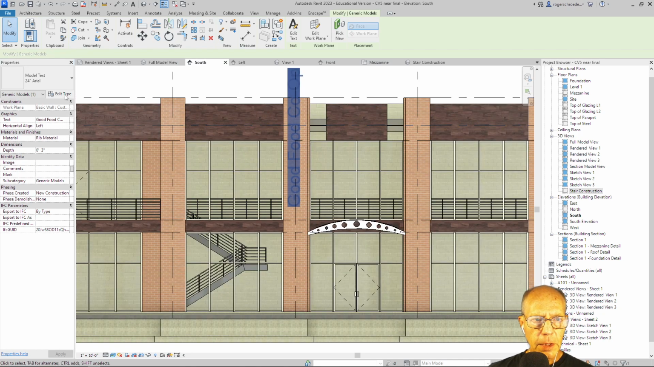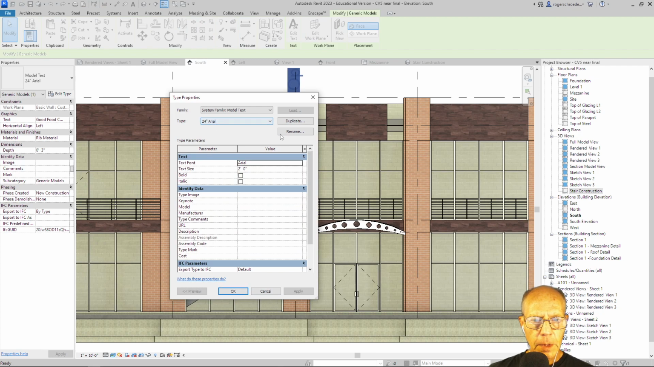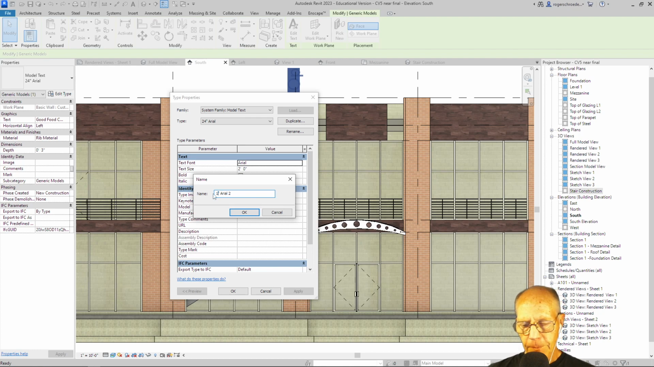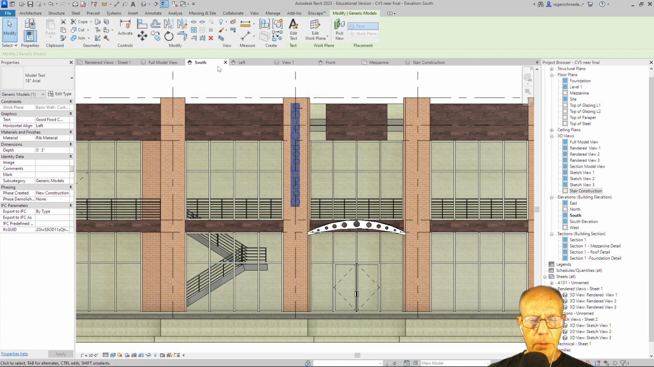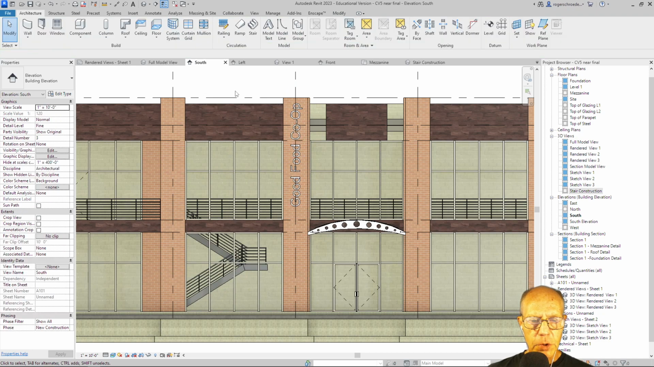So let's make a new text. So I'll go to Edit Type, and we'll duplicate it, and we'll make it, let's say, 18 inches. And I'll get rid of the 2. And we need to change that dimension. So I'll just change this to 18 inches. Hit apply and OK. And there we have a much nicer size to that.